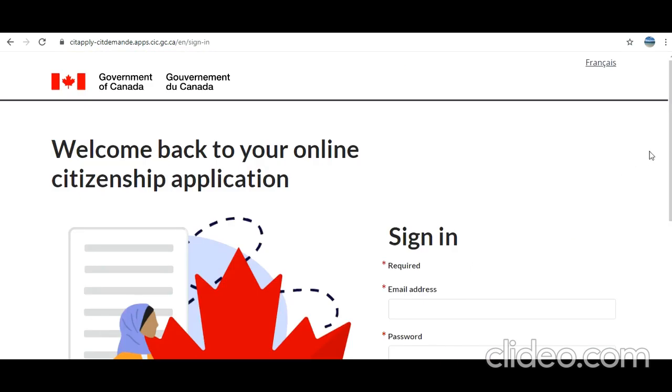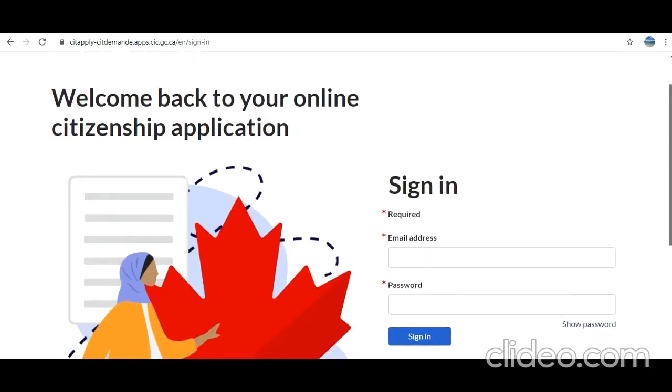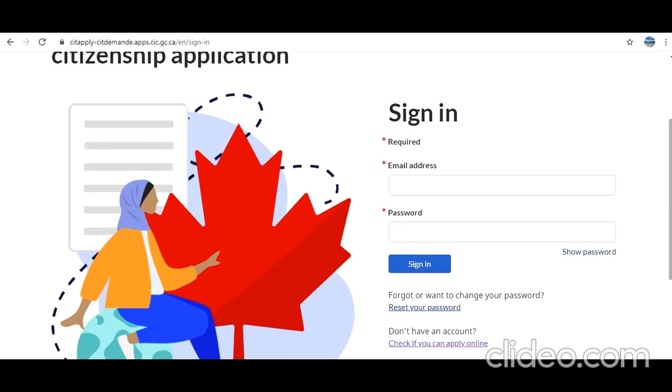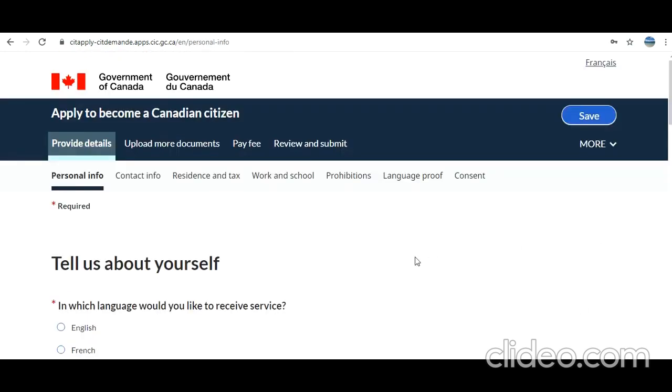So what happened, when I tried to create my account, I got an email with a verification code. That 6-digit code I entered, and then I got another email telling me that this account has been successfully created, and now I can use the same to log in. Okay, so I have logged in.